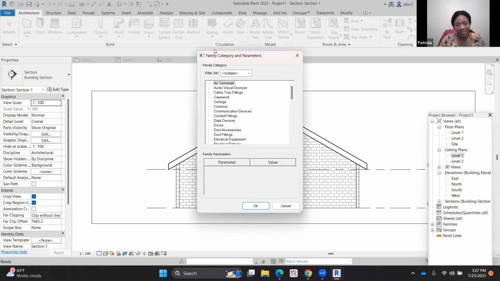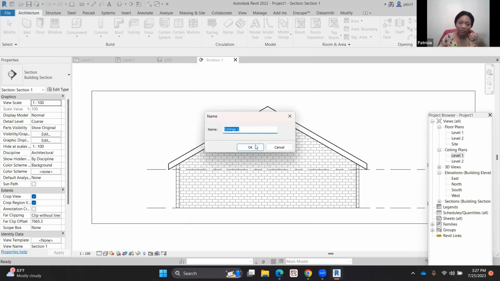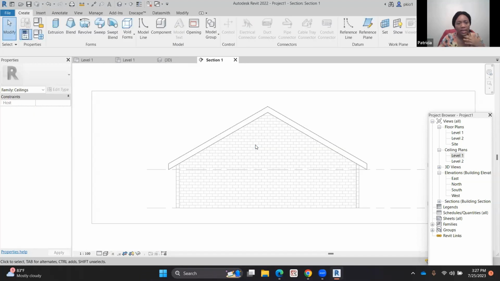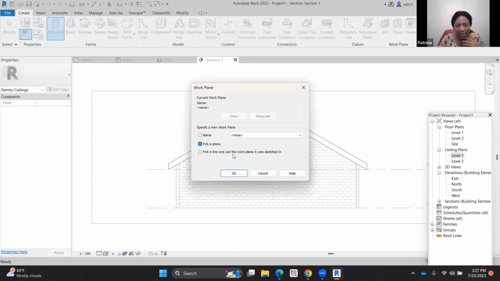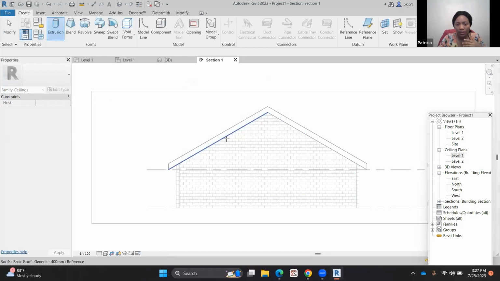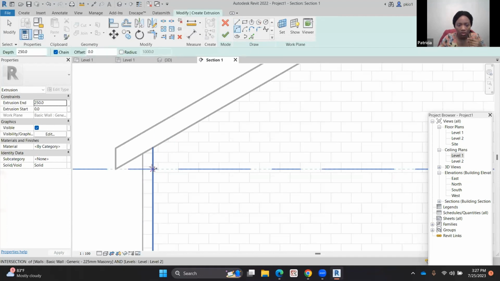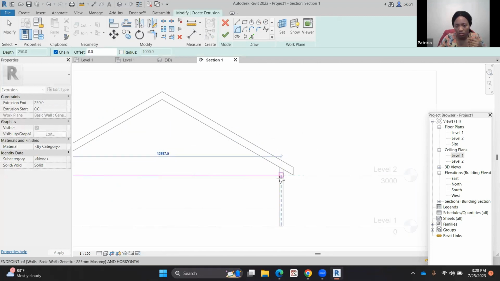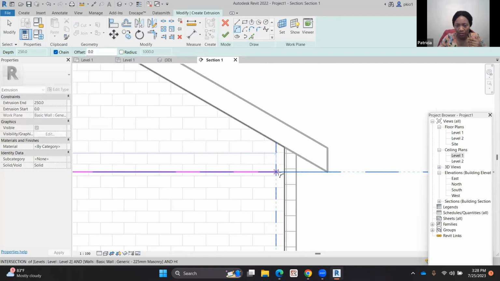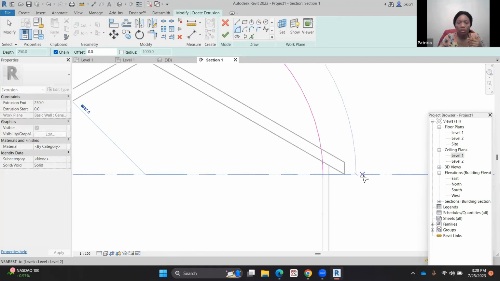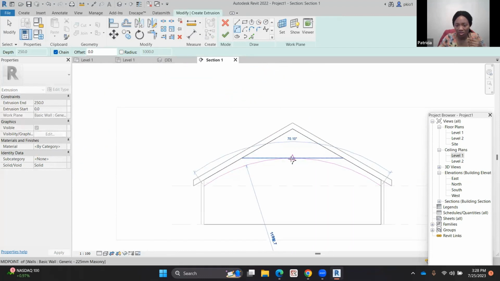So if we model in place, and then we go to ceilings, we select ceilings, and then okay. We'll give a number, ceiling 1, okay. And then we want an extrusion. So we say pick a plane, okay. And we're picking this wall, the wall that is facing us. So get the curve, and then you want to draw an arc. Let's draw the horizontal line first, and then you can move your mouse to adjust the height of that arc.